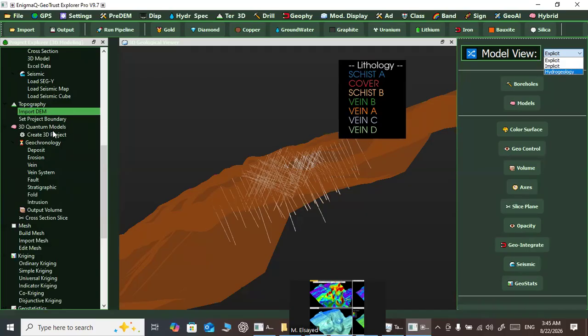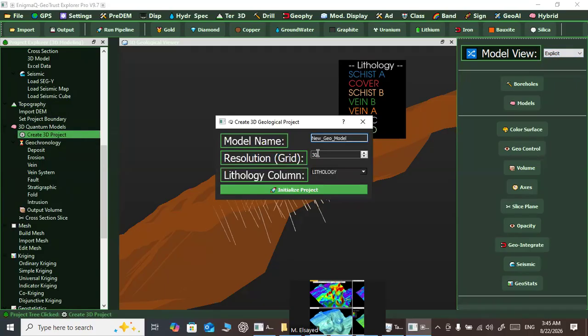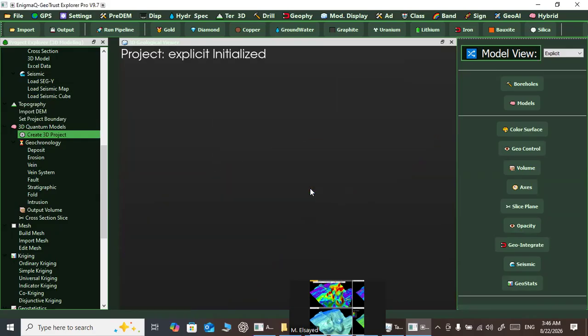Go to create 3D project and initialize the project. You have to make a name for your model, for example, explicit model, and select your resolution, for example, 35, and select the lithology columns here. I will select lithology itself, and just click on initialize project.